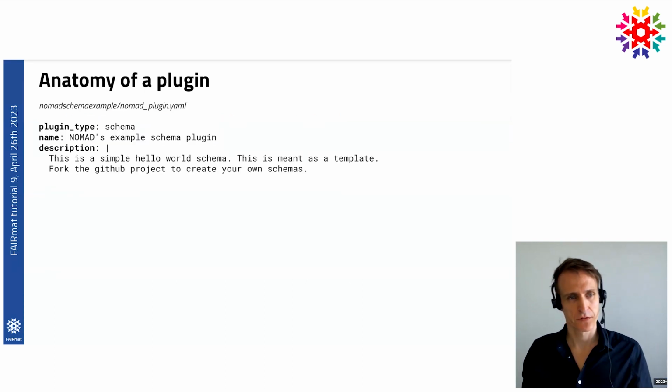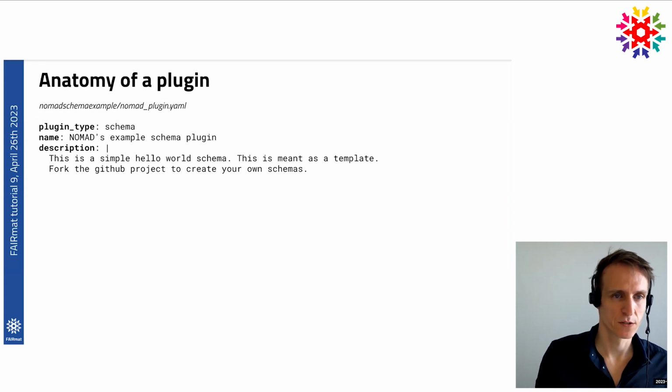Okay, let's have a look at some of the files. The one important one is the nomad_plugin.yaml, which contains the metadata of your plugin. And for a schema, this is quite simple. We basically just say this plugin is of type schema, so it's a schema plugin. Later on, we will see the other plugin type that we currently have, the parser plugin. And then your schema gets a human name, something that is readable, that we can use to communicate what your plugin is, and then a description where you can say a little bit more about the plugin. Otherwise, everything else about the schema is the schema itself, right?